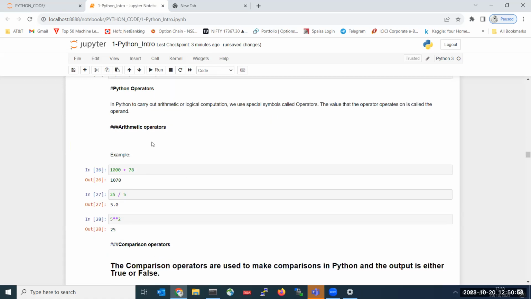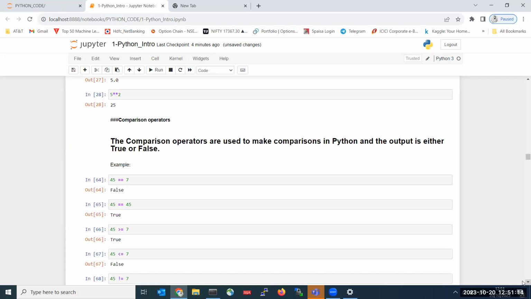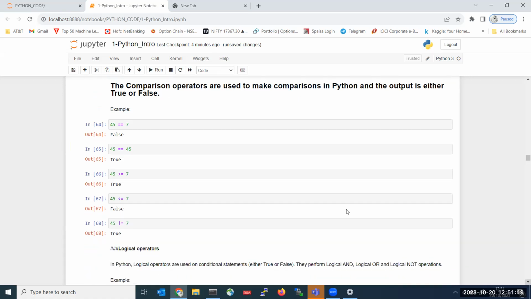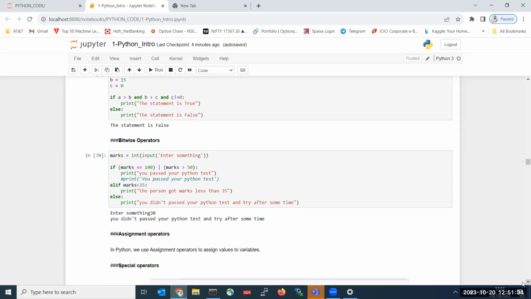We have gone through these operators so many times in college, so this is just for our reference. We have multiple operators, like arithmetic operators and comparison operators. Plus, minus, division, square, all these are called arithmetic operators. Comparison is like checking true or false: if two numbers are equal, not equal, greater than or equal, less than or equal. And logical operators are simply and, or, not.